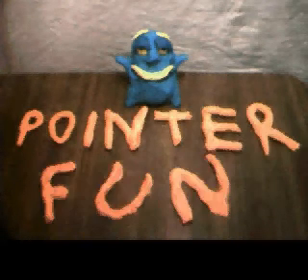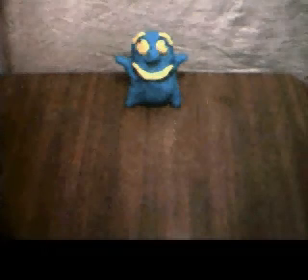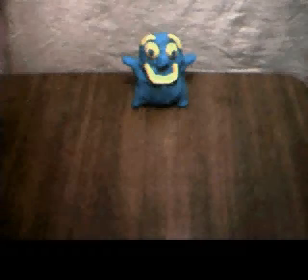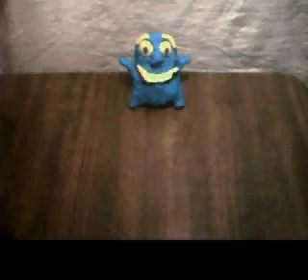Hey, Binky, wake up. It's time for pointer fun. What's that? Learn about pointers? Oh, goody! Well, to get started, I guess we're going to need a couple pointers.